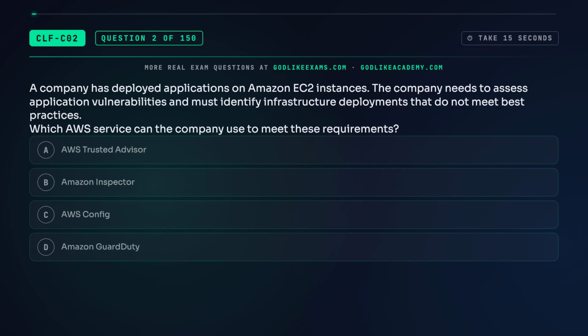Option A, AWS Trusted Advisor. Option B, Amazon Inspector. Option C, AWS Config. Option D, Amazon GuardDuty.